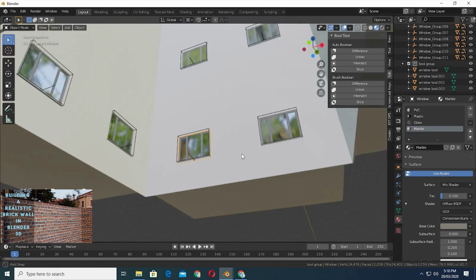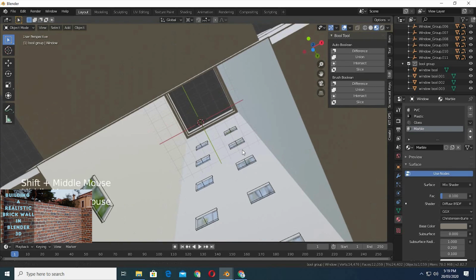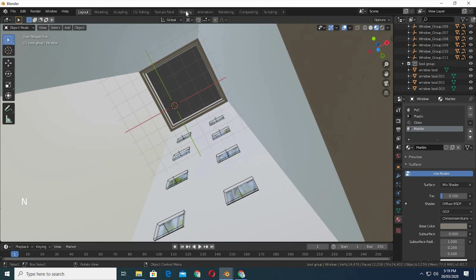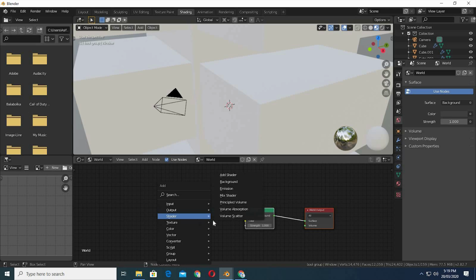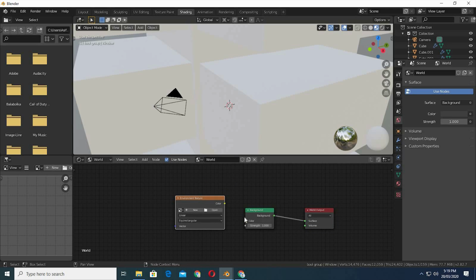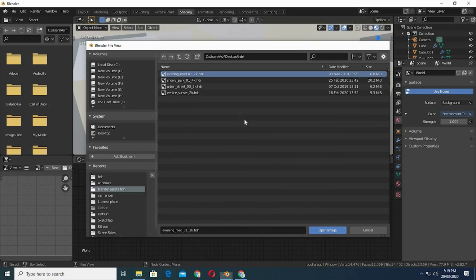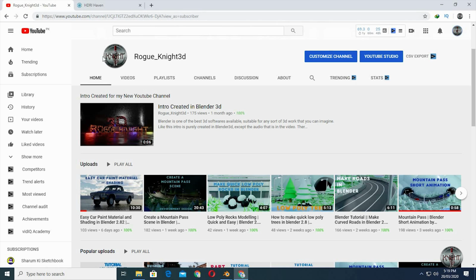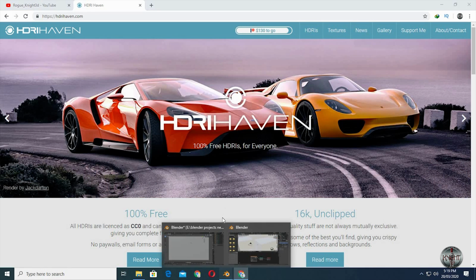I will not be putting material on the wall, because I already have another video of how to create a brick wall. It is the same process, I will give its link in the description and will share in the end, you can totally check out that video. I used the evening road HDR to lit up my scene. You can get it from hdrihaven.com, you can totally check out this website.